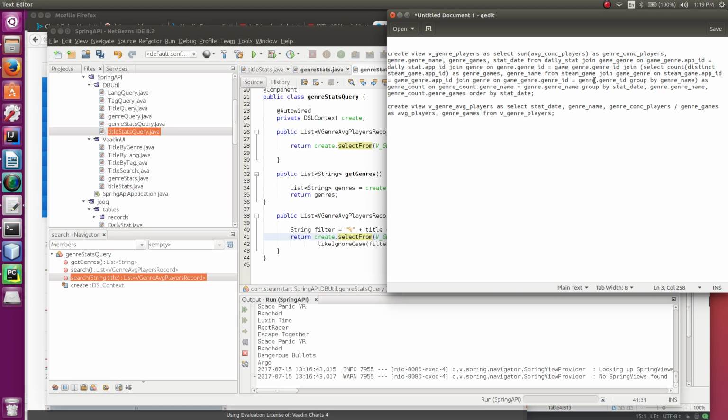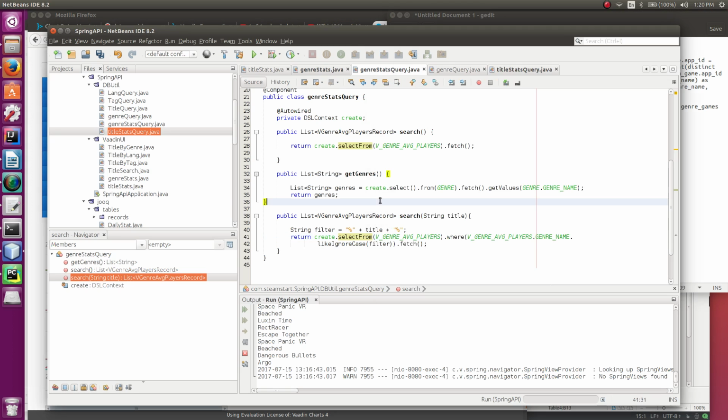So I wanted another column on this view that was genre concurrent players divided by genre games, but I couldn't make that happen in Postgres. So I created another view on top of it where I did that, and you can see it right here, and it's just called average players, that column. So anyway, it's a view on top of a view, kind of a hack, not pretty, but my code here is pretty, and that's because of that suggestion to use a view, so thank you very much for that.